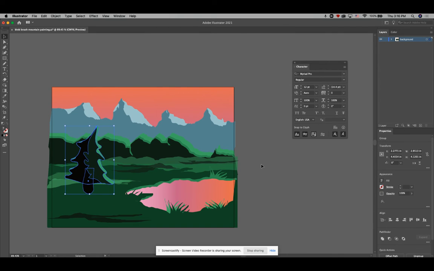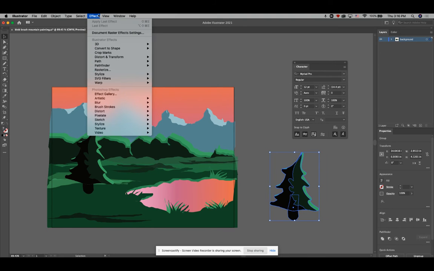I'm actually going to make a copy of this object. Command C, Command F. Pull it over here. I'm going to unite it because it doesn't matter to me that this is all one color. I'm going to create a shadow from this. I could just draw the shadow. I don't feel like drawing the shadow. So that's what we're going to do.